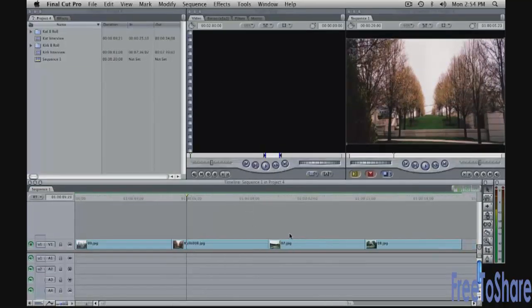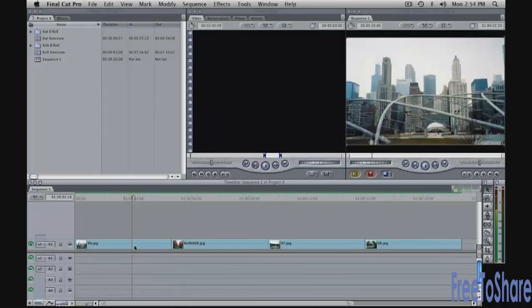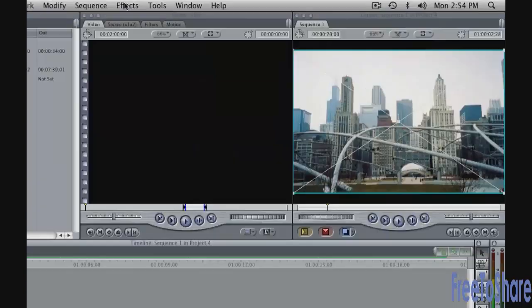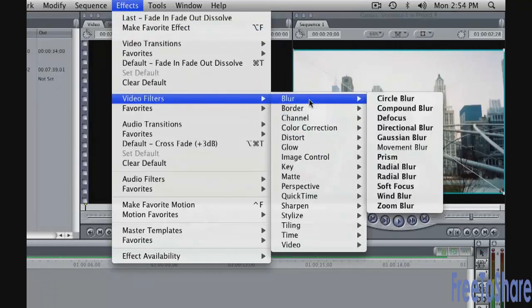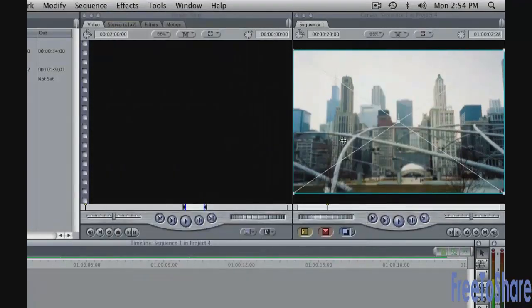So I have a few clips laid out here in the timeline. I'm going to apply some filters to them. I'm going to select the first clip here, go up to your Effects tab, go to Video Filters, go to Blur, and select one of the filters. I'm going to select Gaussian Blur. It goes a little bit soft.